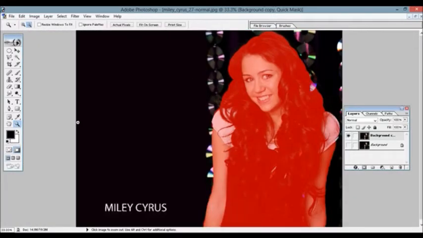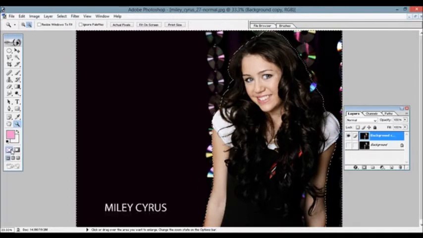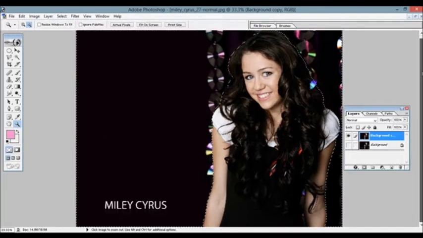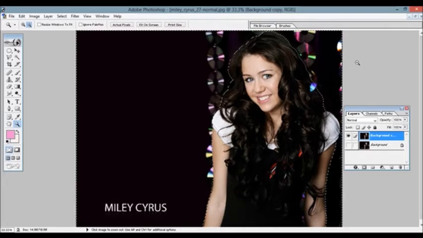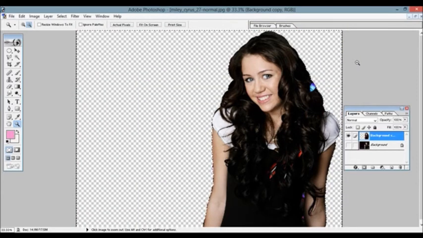Now what you have to do next is go back to the normal mode, that is edit in standard mode. You can see right there, edit in standard mode. So when you click, now she is fully selected. The object you just colored will be totally selected. Now press the delete button on your keyboard. Now you can see the rest of the background is totally deleted.